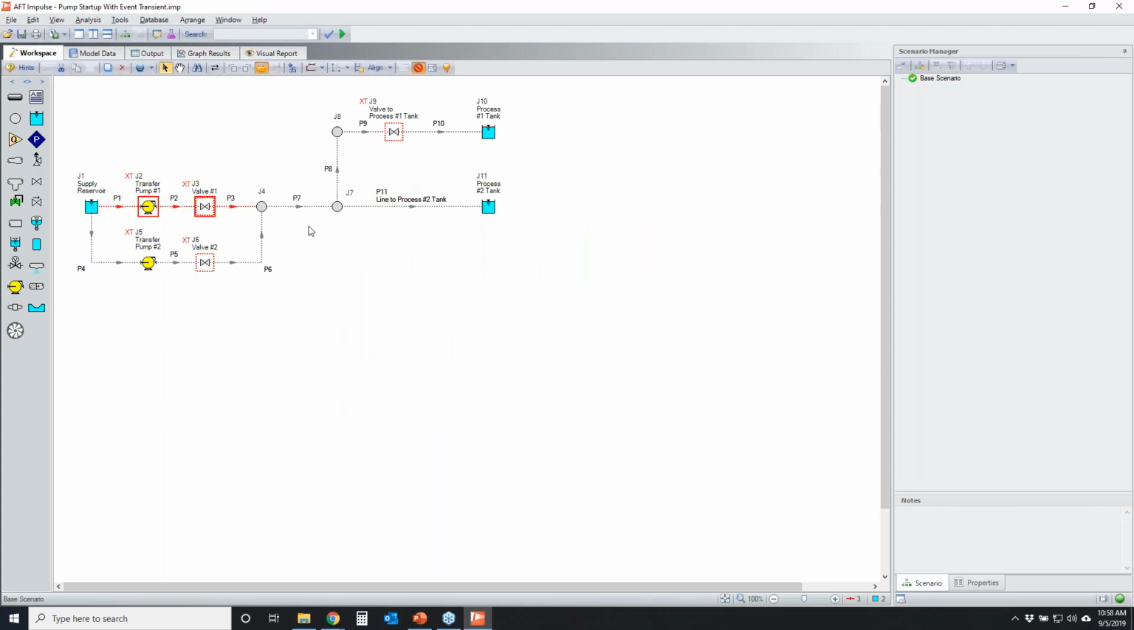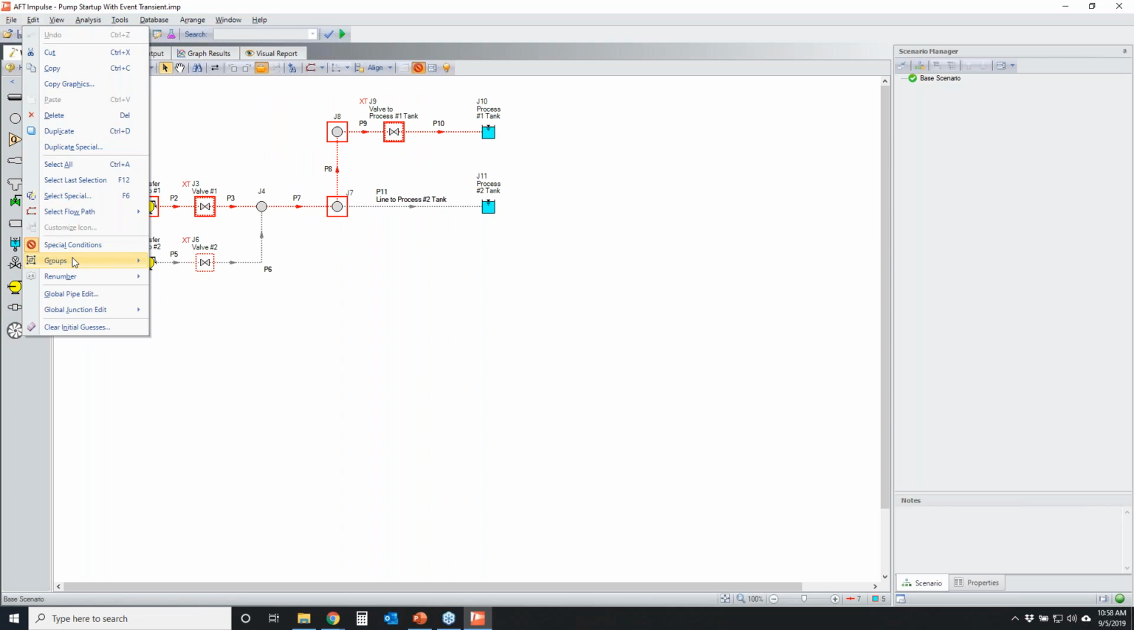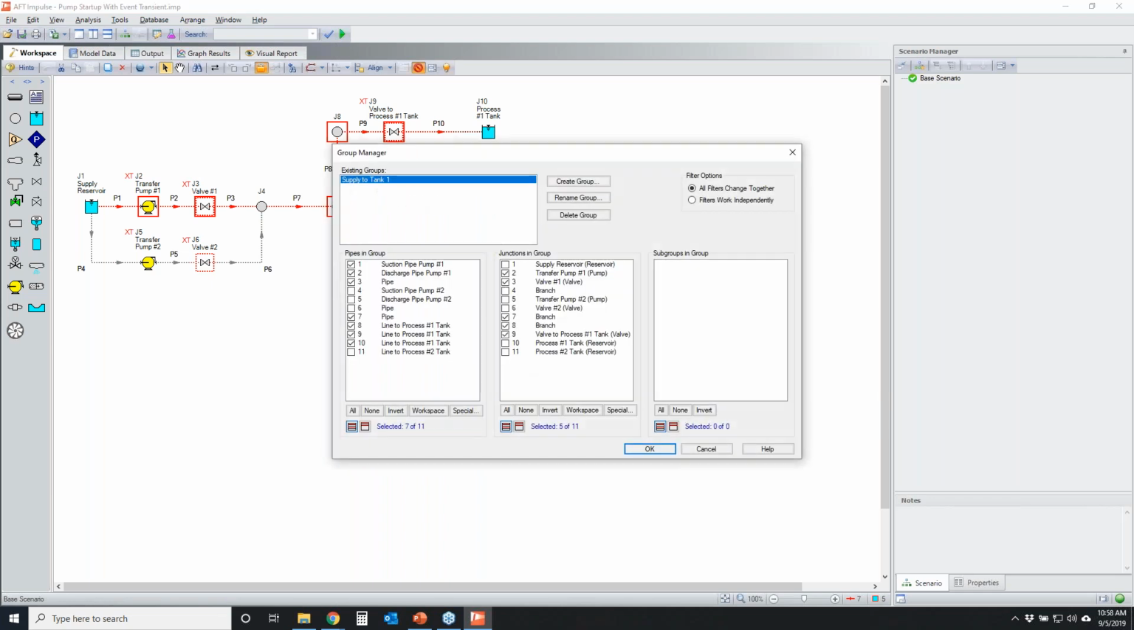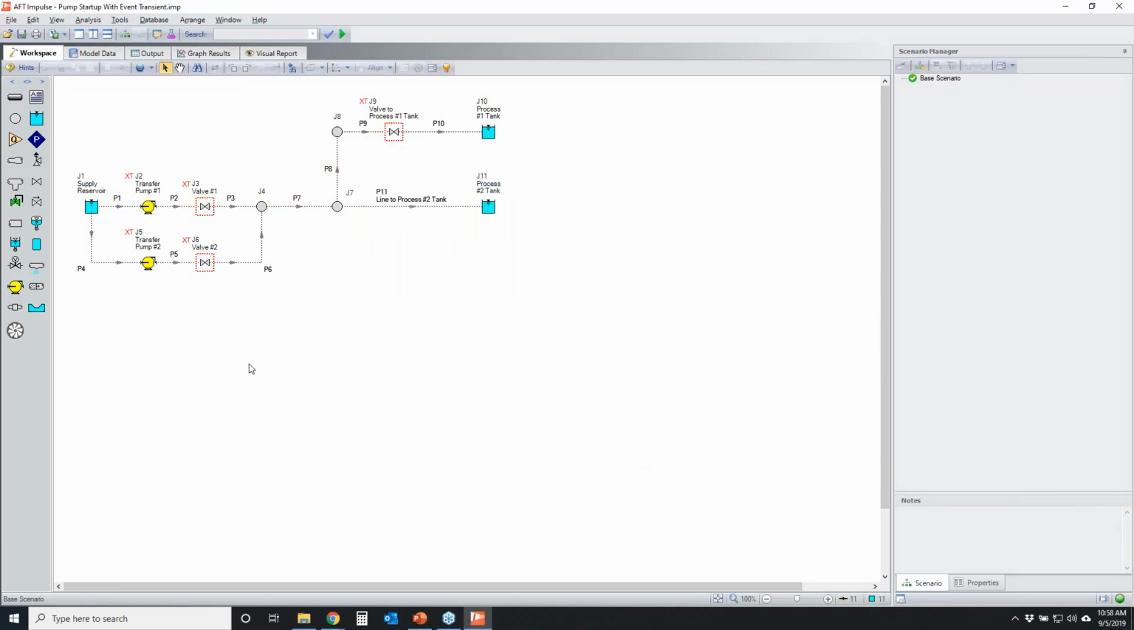I'm going to select a flow path on the workspace. And after I select it on the workspace, I'm going to go to Edit, and then Groups, and then Create. Give it a name. I'm going to call this Supply to Tank 1. And this brings up the Group Manager. This shows me all the pipes and junctions that are selected for that particular group. And I'm going to stick with all that and click OK.